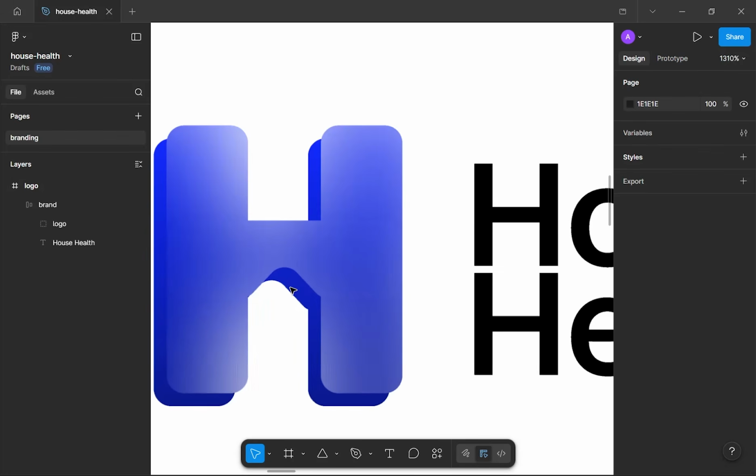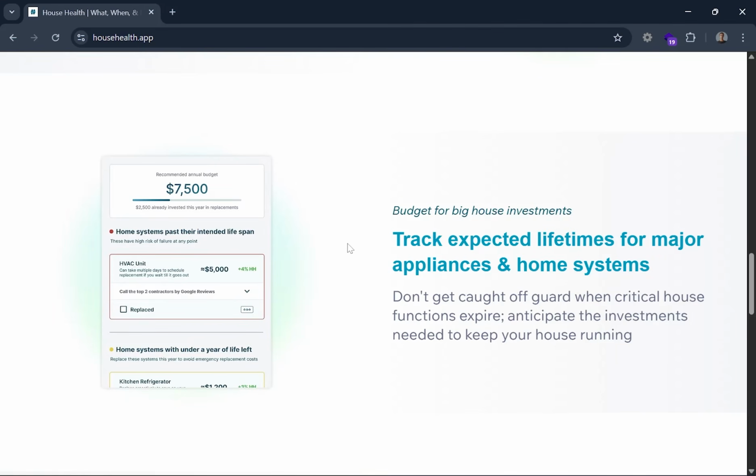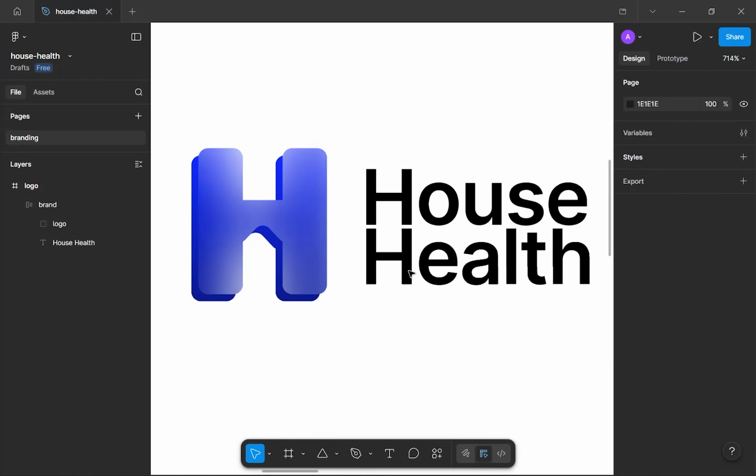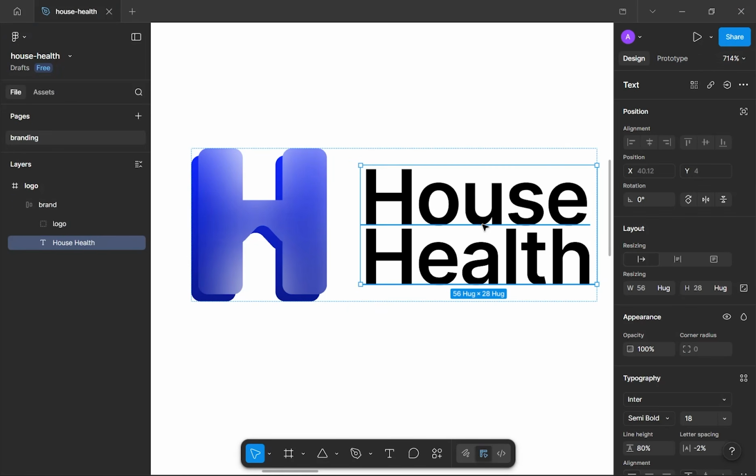Okay, that's now very nice. It keeps the blue feel, but I think this is more of a premium blue than the previous one. So now I want to select this.